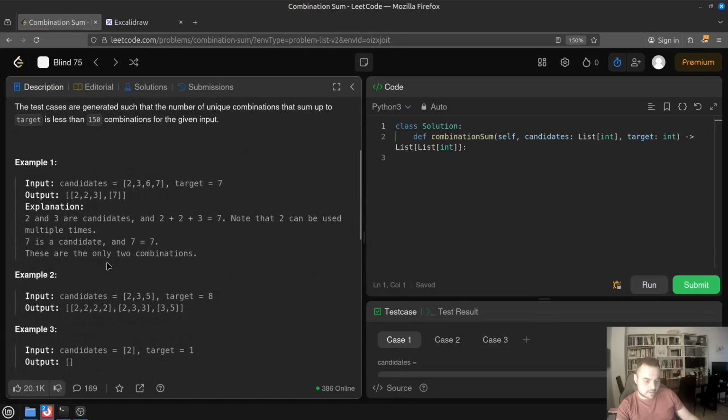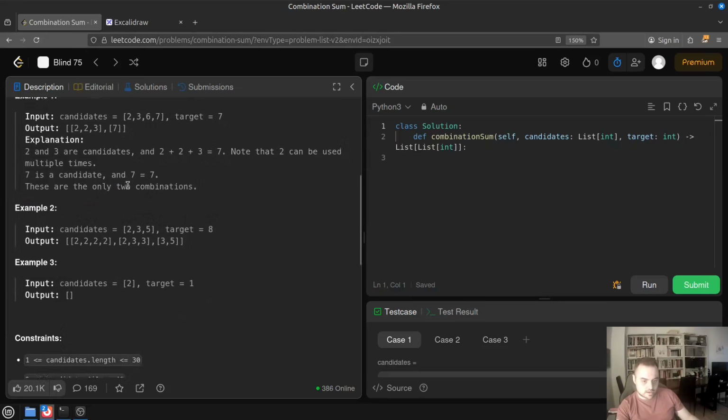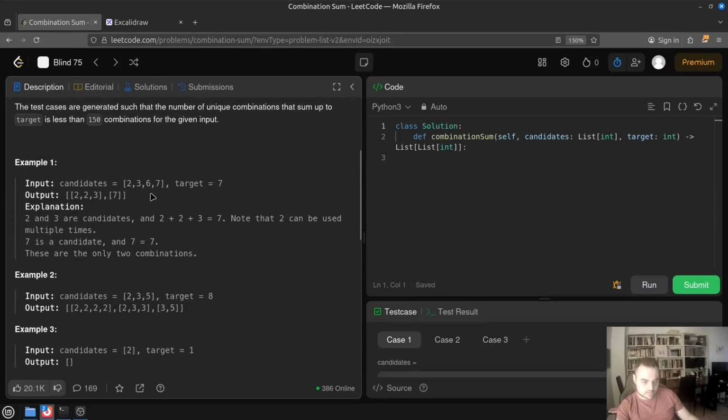And the next thing are examples. And the first example has the following candidates: 2, 3, 6, and 7, and the target is 7. Yeah, and we can sum the numbers to have 7 in the following way: 2 and 2 gives 4, and then if you add 3 to that, you have also 7. 4 plus 3 is 7, and 7, of course, itself is also 7.